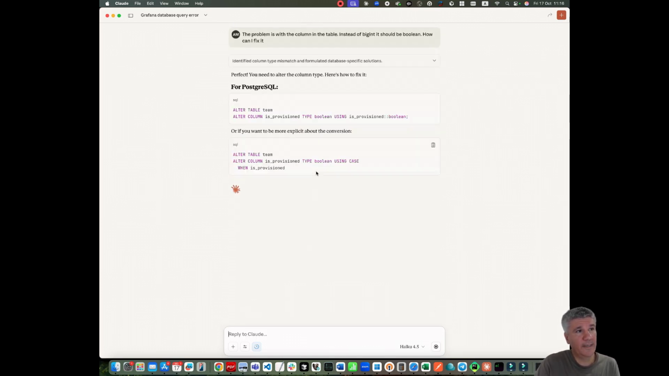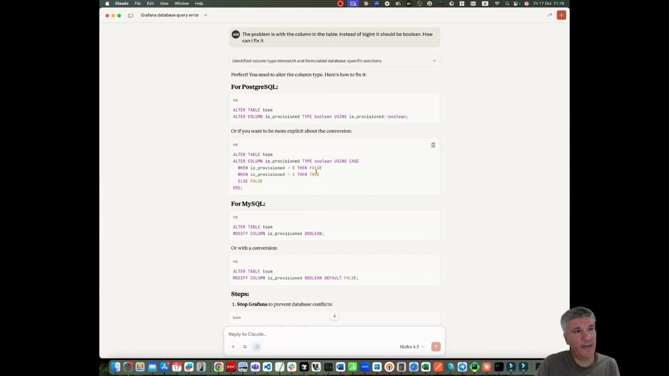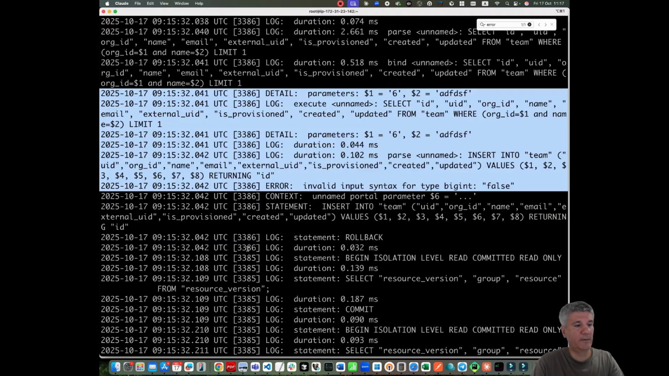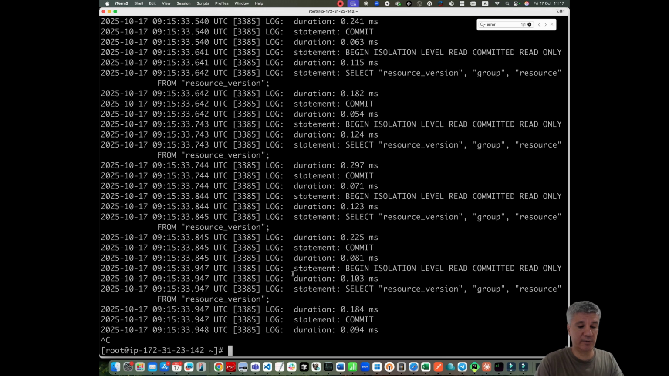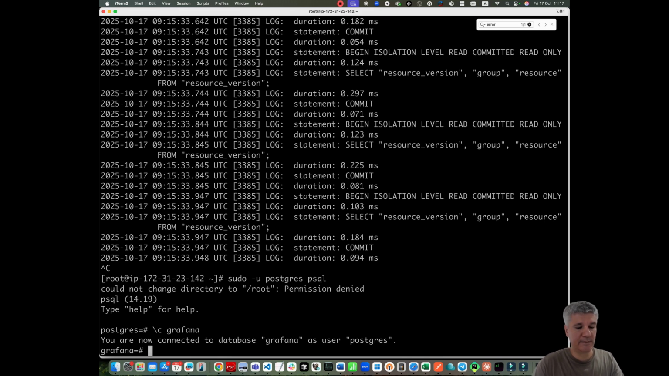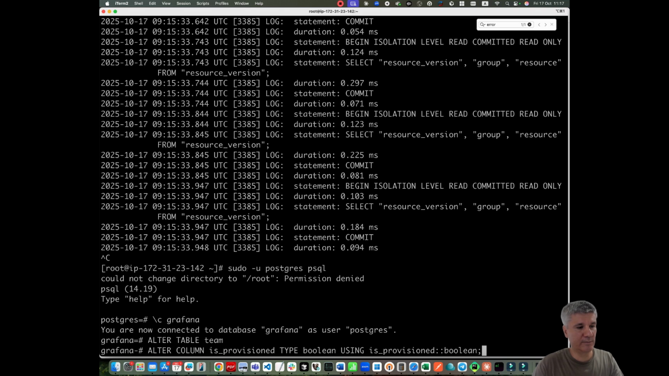Yeah, like all LLMs, sometimes it gives you the right solution, sometimes not. And okay, right now it says that I think it is provision. So try to fix it. Okay, let's try to fix it. What we need to do is connect to our database on the Postgres. I connected. Now I move to the Grafana database. And now I will try to execute this one.